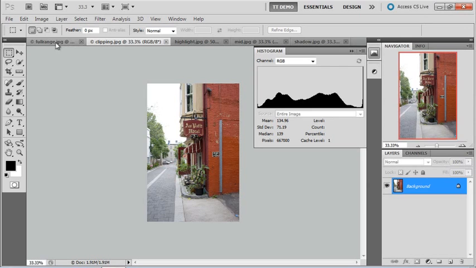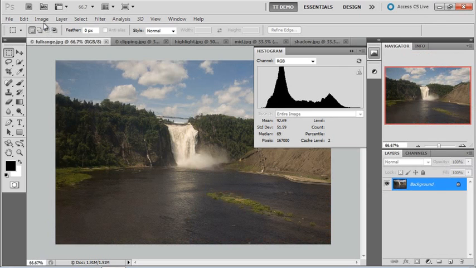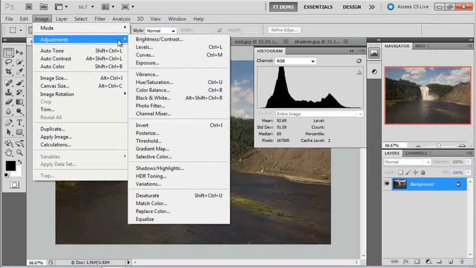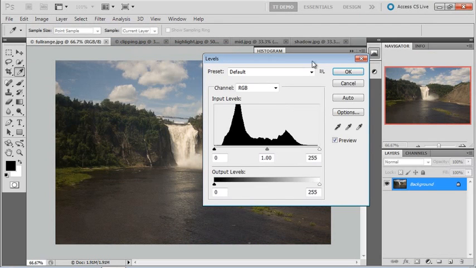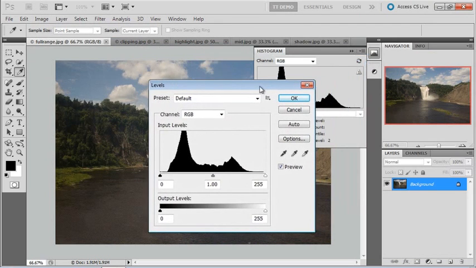Now let's jump to the Levels tool. We're going to click on Full Range, open up Image, Adjustments, and the Levels tool. We've got our Levels dialog box here. Notice that in the Levels dialog we have the histogram. So let's close this histogram panel. We don't need to see it twice.